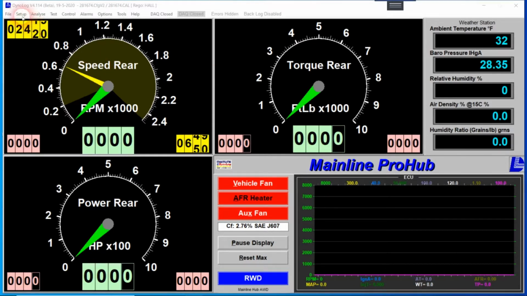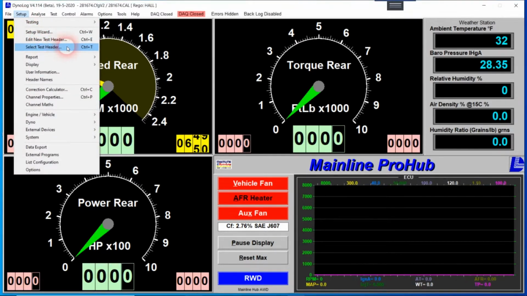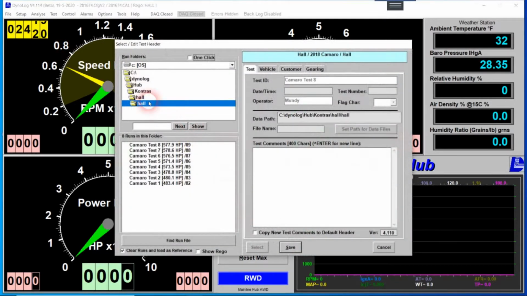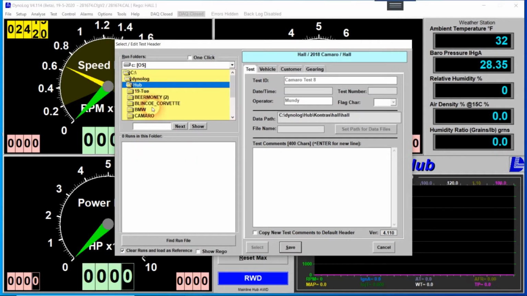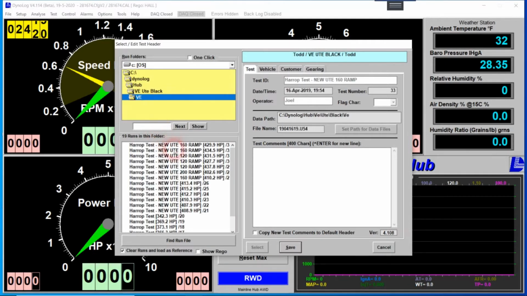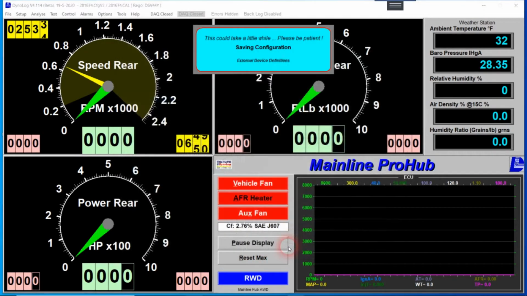So if we go to setup, you'll see the shortcut is Control T. If we click on select test header, we can direct ourselves back to another folder. If we've saved some runs in a folder somewhere that we know has data, I'll click into here, choose a test, for example this one here, and go select and save.